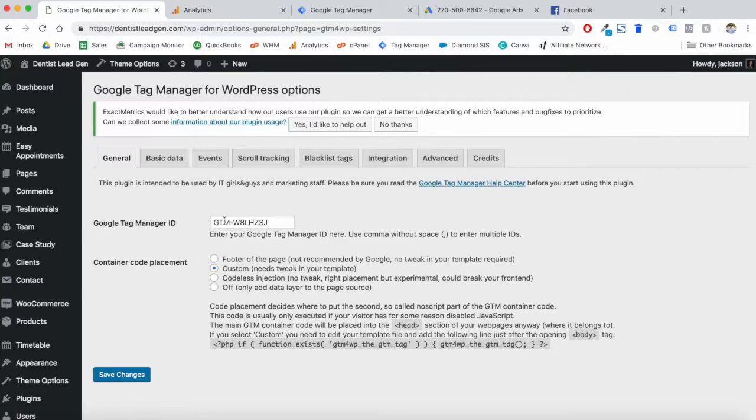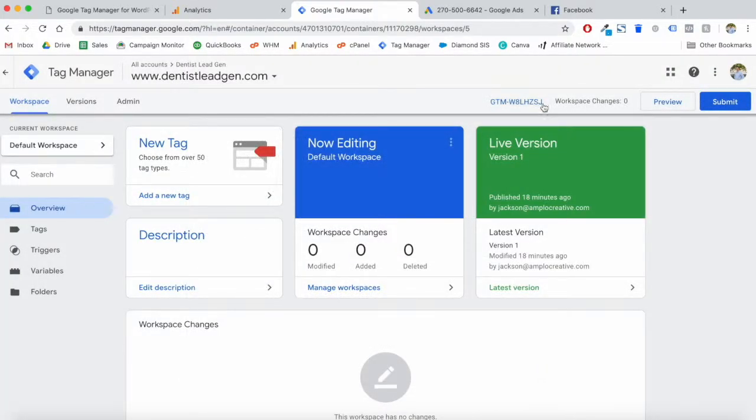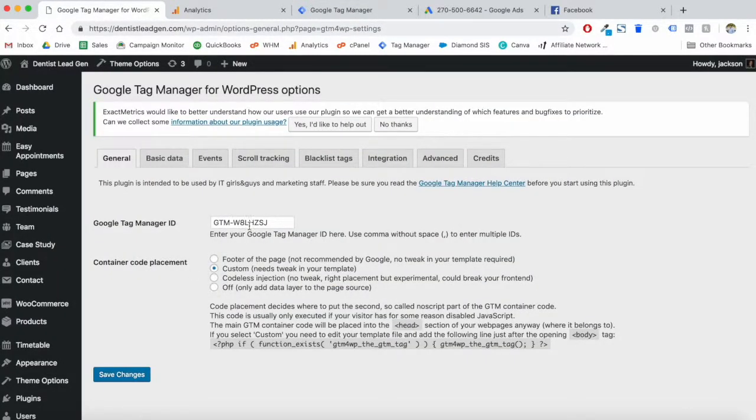So then it's going to ask what your Google Tag Manager ID is. So when you go back to Google Tag Manager, you're going to want to close out of this code because you're not going to need it. And you want to add the Google Tag Manager ID right here, line for line, in all capitals with the dash included. And then you want to go to codeless injection. This is the one you want to choose, and you want to click Save Changes. I have to do the custom one because of the site that I'm working with, and you shouldn't run into this issue, but you should just do codeless injection and save changes.